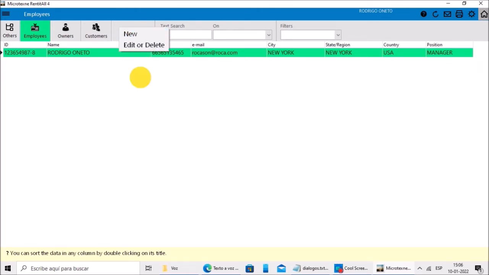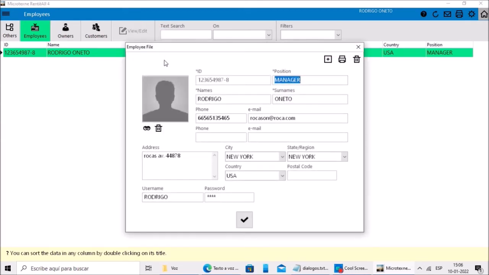On the other hand, if you want to modify the record of an existing employee, first select the employee in the table, then click the View or Edit button, and then select the Edit or Delete option. Lastly, if you want to delete an existing employee's record, click this button.